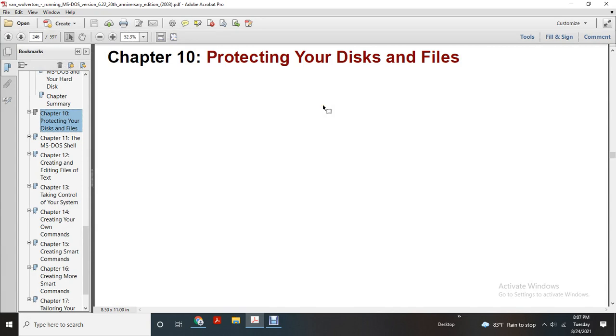Alright, running MS-DOS 6.22, 20th Anniversary Edition, 2003. Chapter 10, Protecting Your Disk and Files.